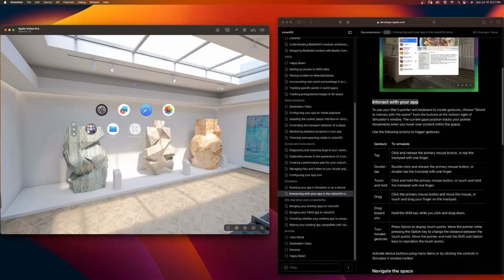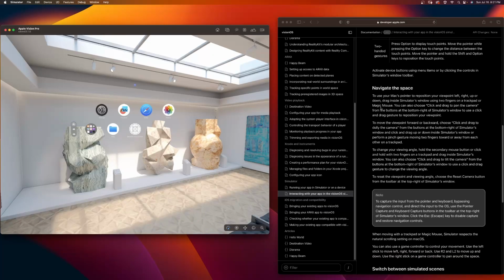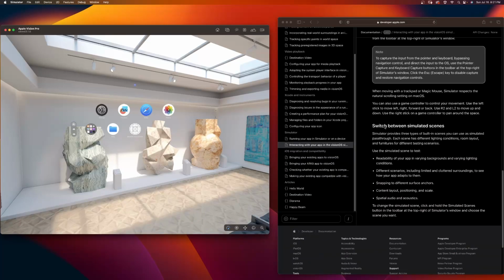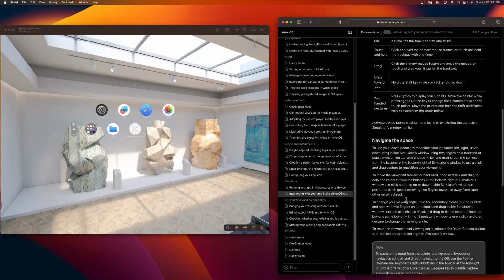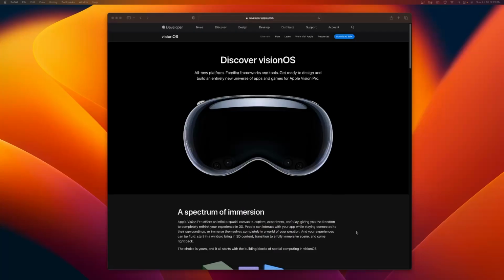All right, so that's the simulator. Now you kind of have a full overview of how to utilize that. And definitely read through all of this, how to navigate the space we just did, how to switch between simulated scenes we just did. That was pretty easy, so now let's get to developing.